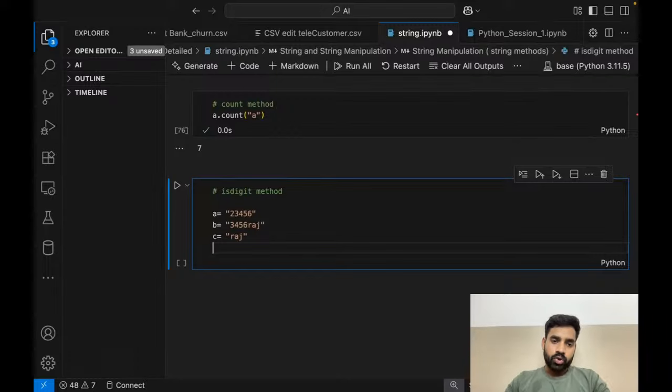How are they strings? How can you recognize it is a string? If anything is written inside quotes, that is a string. That's it. Simple definition. If anything is written inside quotes, that is a string. But again, in the string also there are different types.